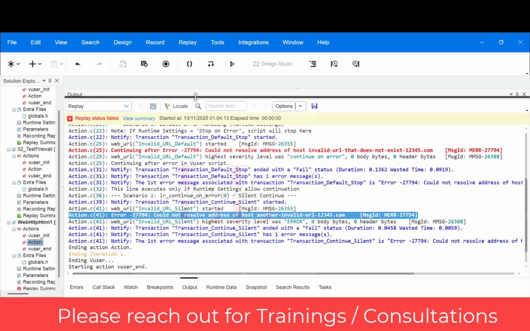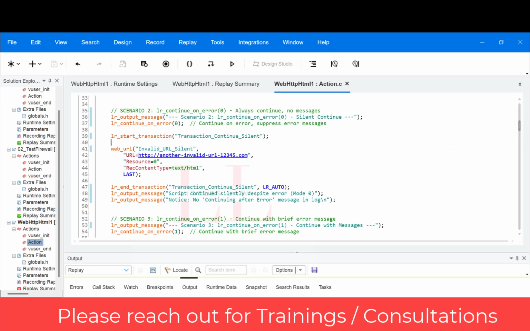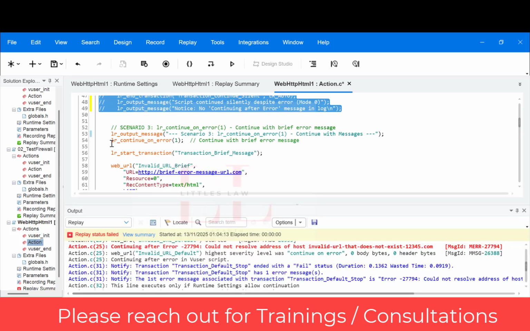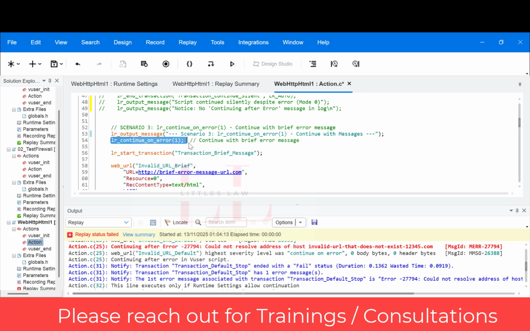But again, it may not override strict stop on error runtime settings. For reliable continuation, we can use mode 1. Now let's move on to the third one. Here I'm using mode 1, right? To show you about mode 1: previously we saw the default one and then mode 0, and now it is mode 1, and this is where things really get interesting. I'm using lr_continue_on_error(1), and let me quickly save and execute it.